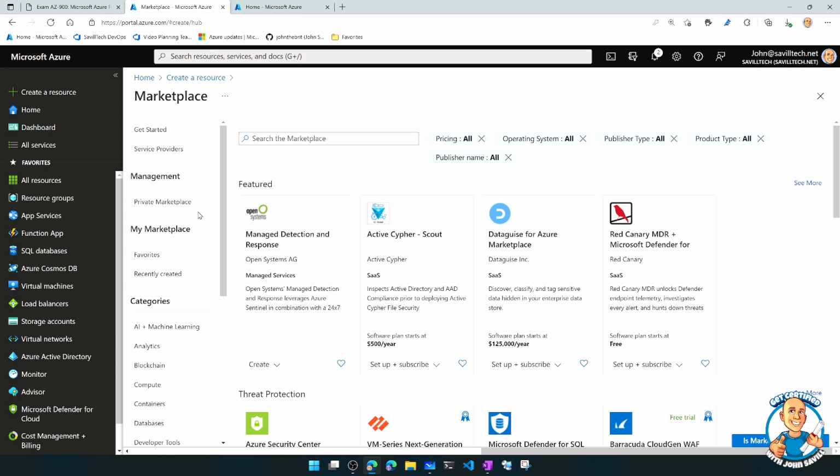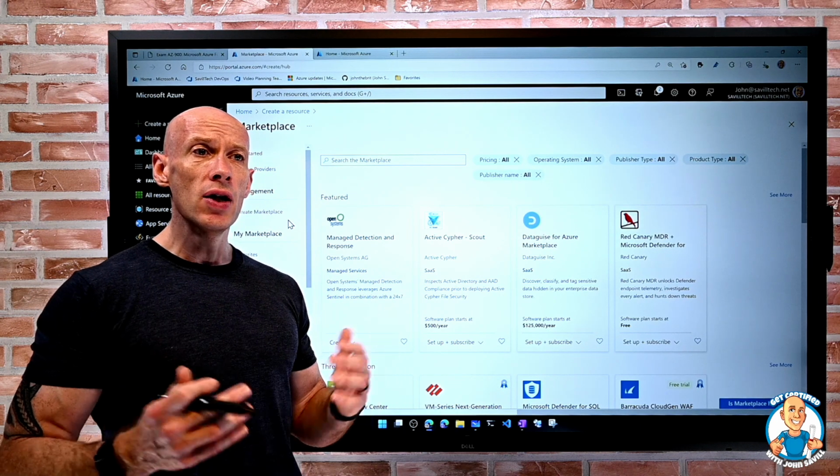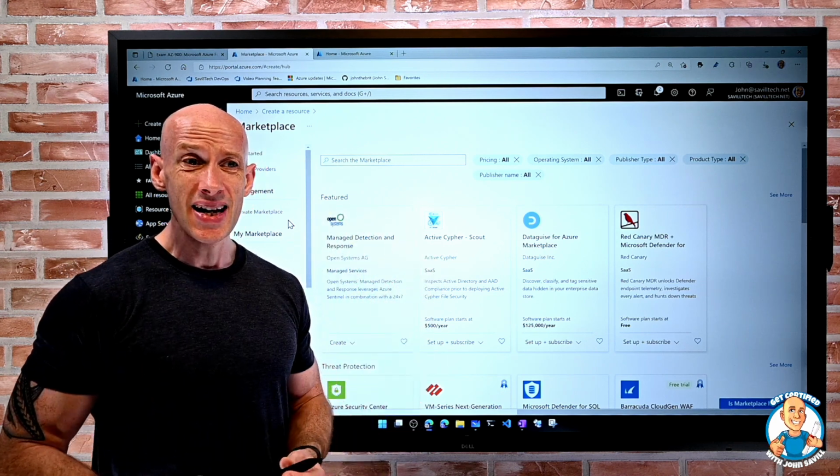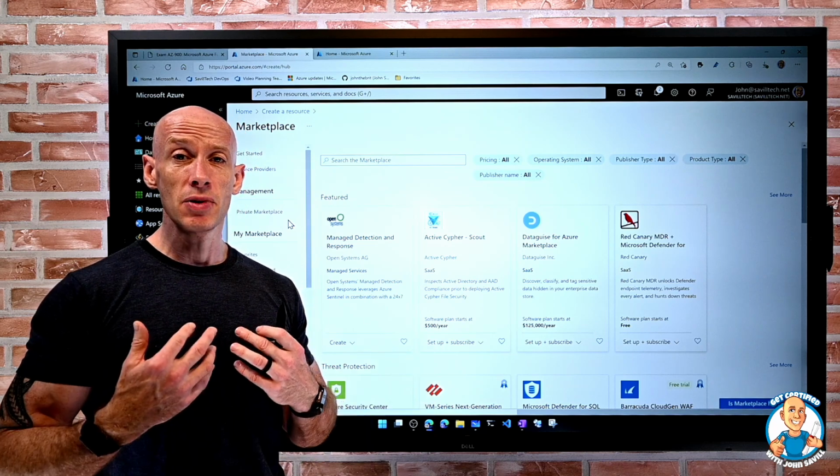But the key point of this is really just a place we can go to see offerings that third parties have integrated into the marketplace to make it easier for us as the customers to deploy.